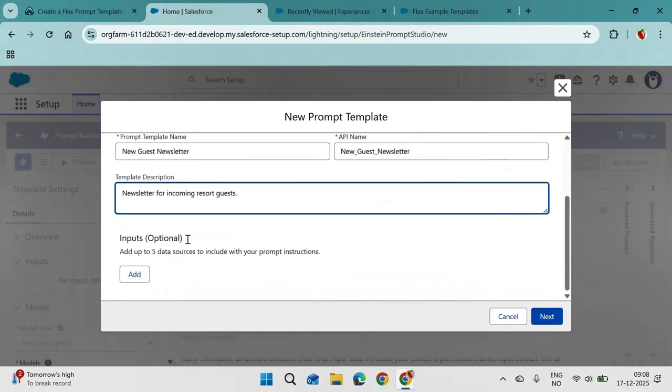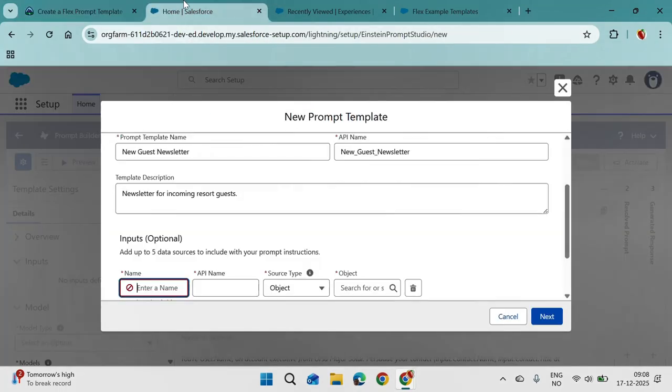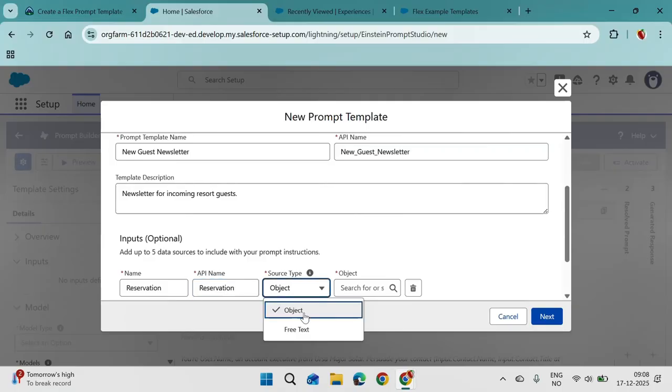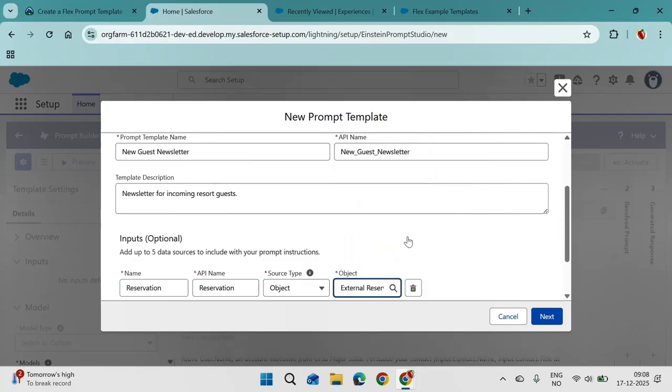If you scroll down further, you will see that you can add up to 5 data sources to include with your instructions. Let us add the first one, which is reservation. The source type can be an object or free text. For our case, it is object, and the object name is external reservation.